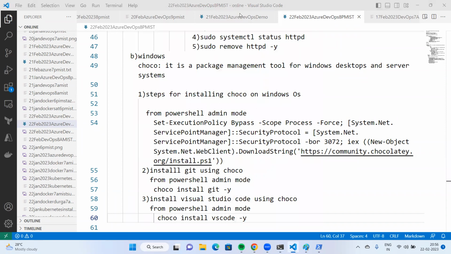Are these Chocolatey packages allowed in MNC companies? Yes. Chocolatey is for Windows operating systems, like how we are using apt for Linux operating systems. Tomorrow I will show how you can set up Chocolatey on Windows servers also.